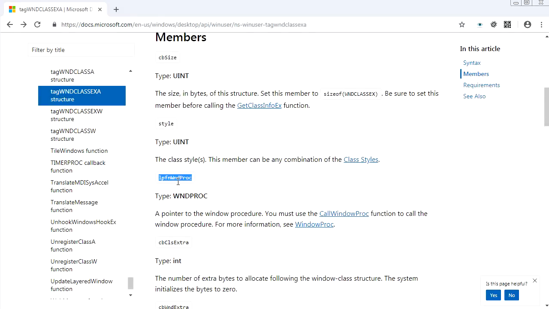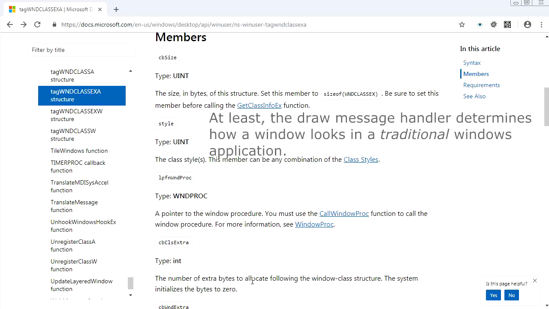Now the next one here is the most important member of this whole structure. It's called the long pointer to function window proc, and this is a pointer to a function that is going to handle all the messages for this window. So this is very important because the procedure that handles all the messages determines the behavior of the window, and it also determines how the window looks, because one of the messages that you handle is the draw message, which tells you to draw the window. So how you handle that message determines how the window is going to look.